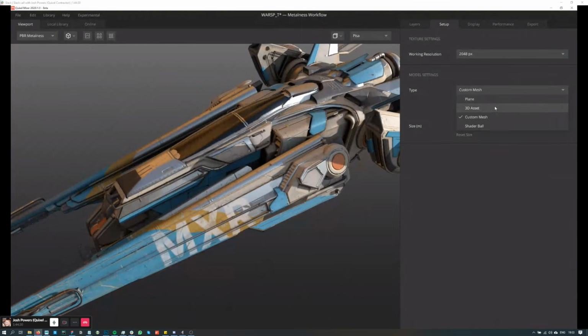Then you have 3D asset, and 3D asset is actually where if you click on it, it's going to open the library, and then you can choose from Megascans 3D assets. Again, something we're going to cover in a minute, but that's an extremely powerful feature. And then you have custom mesh, and custom mesh is where you would bring in your own assets. So if you've made your own low poly model, you've baked out the texture maps that you need, you would hit this, and it's just going to pop up a regular open dialog where you can browse to your model.